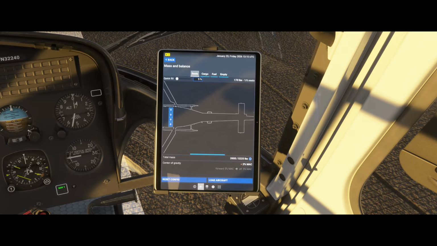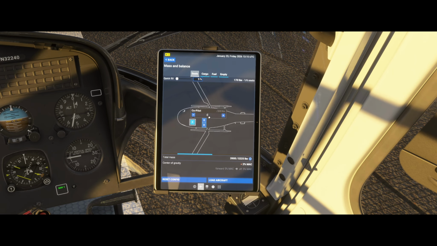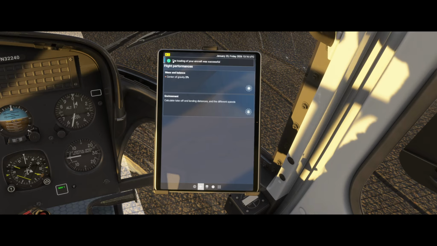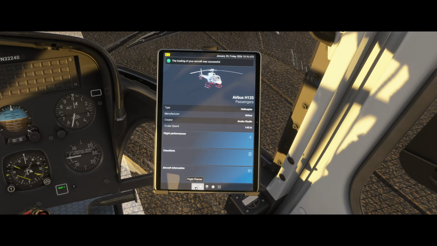So I do want to go ahead and get some passengers in here. So I think we'll make our co-pilot like a lean 170. We'll make our other passenger here 135, let's go. And we will make this passenger 165. I'm good on cargo, we're just doing a sightseeing flight here. So let's go ahead and load them in. Alright, set it loaded successfully.